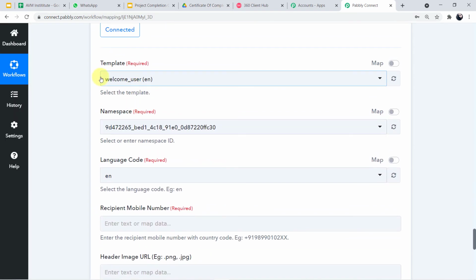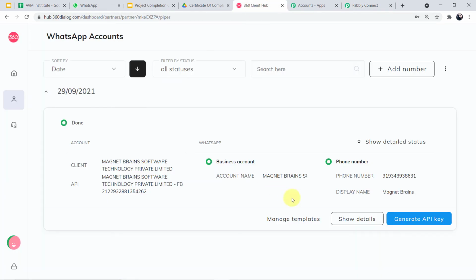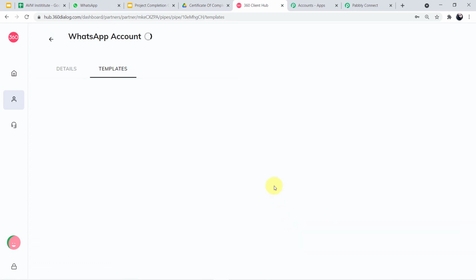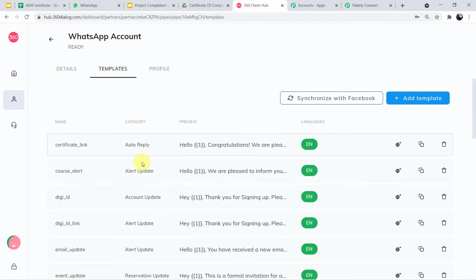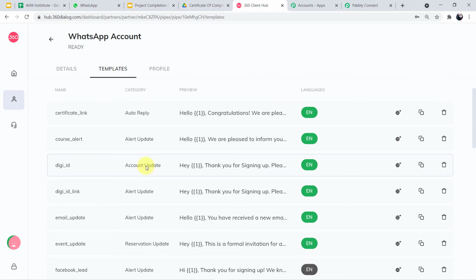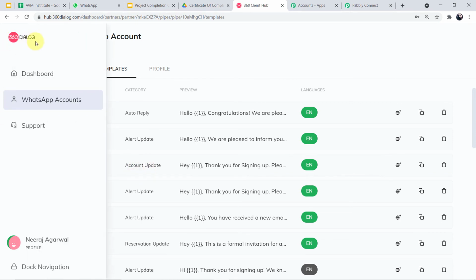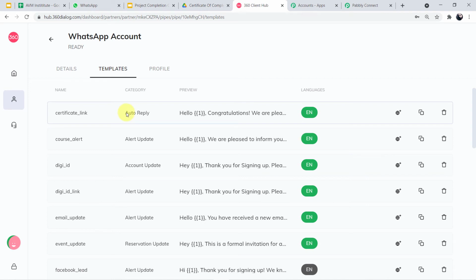Now what we have to do is provide the template. You must be thinking, what is this template? Let me explain. For this, let me take you to my 360 Dialog account. Here at Manage Templates, you can see there are several templates created. Templates are basically predefined messages which you need to create from your 360 Dialog account so that you can send them on WhatsApp. I have already created a template for my current workflow, which is certificate link.